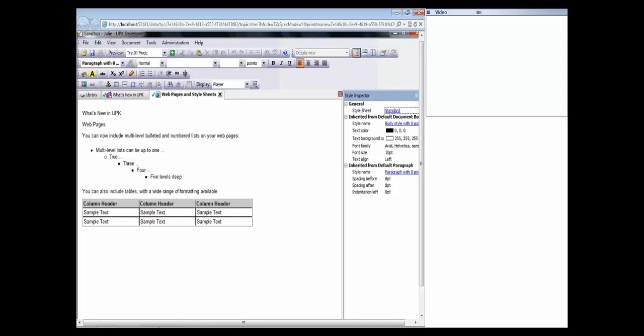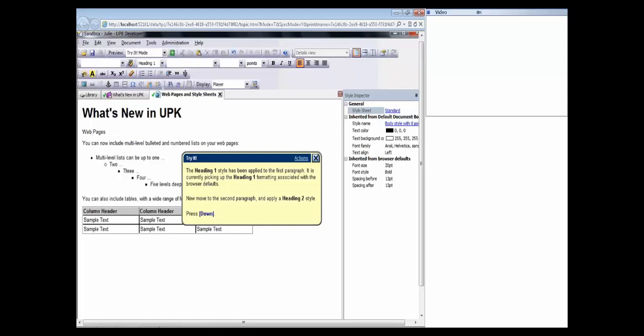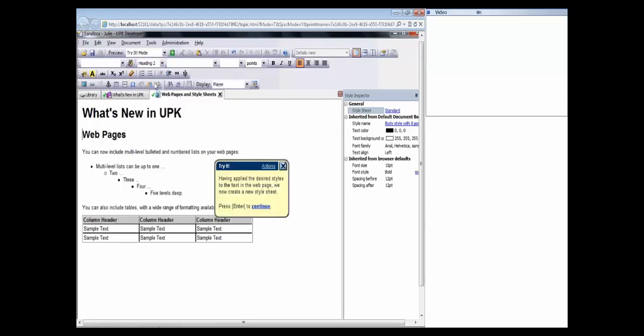So our cursor is currently in this first paragraph here, and we're just going to make that our heading 1 style. Okay, so as we can see here, it's just picking up some defaults from the browser, such as a font size of 20 point and a style of bold and so on. So we can control that by creating a style sheet and linking that instead. So we're now going to move to the second paragraph and make that our heading 2 style.